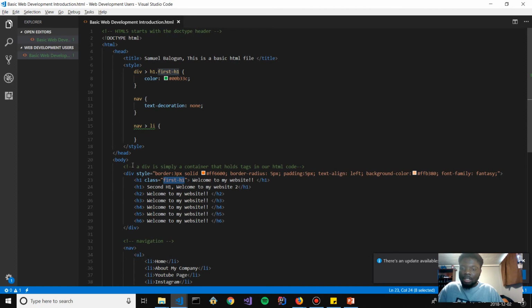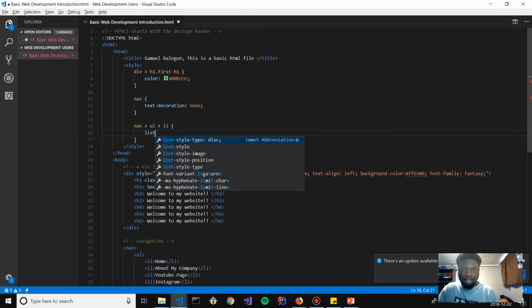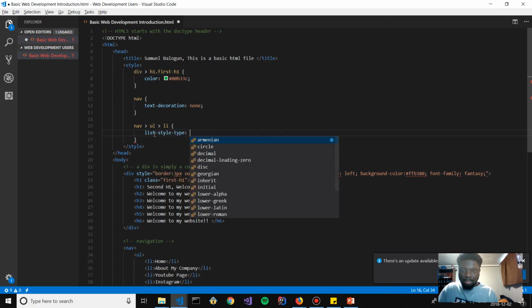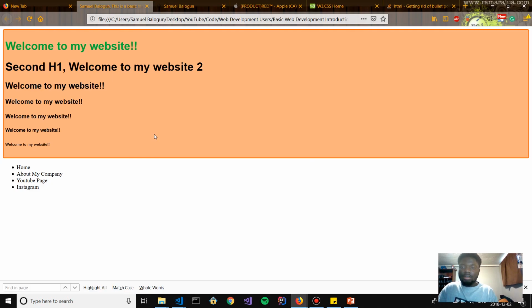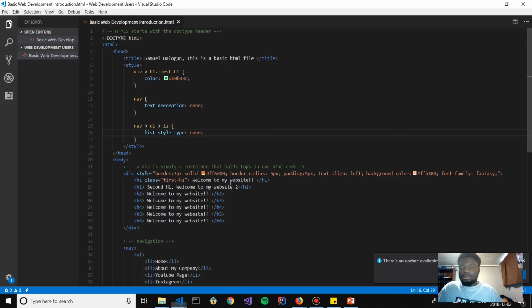So this is just saying go to my nav, where I should have a ul, go to my ul tag, then go to the li in the ul tag and have list style type, then refresh. Yep, that's it.